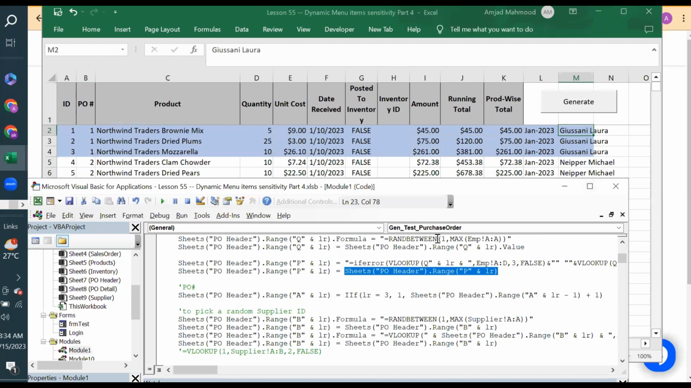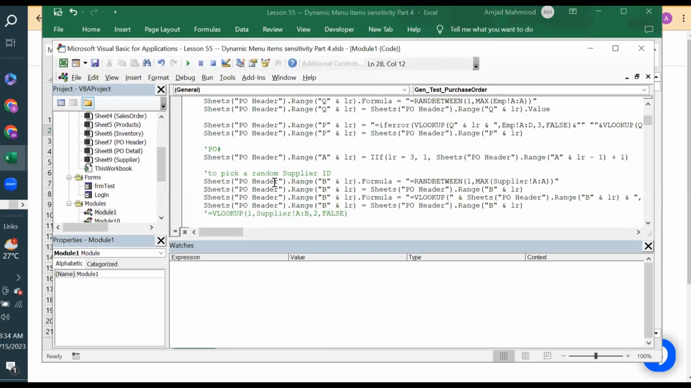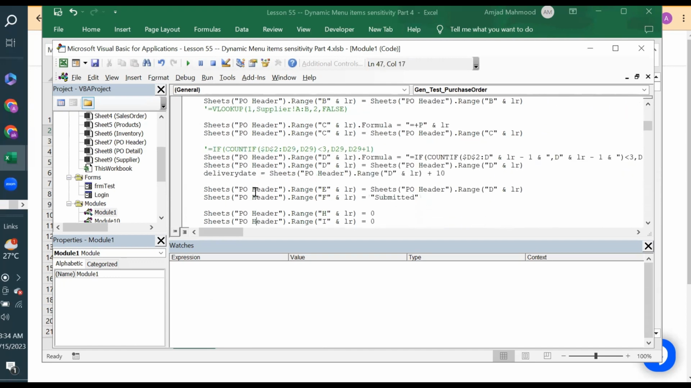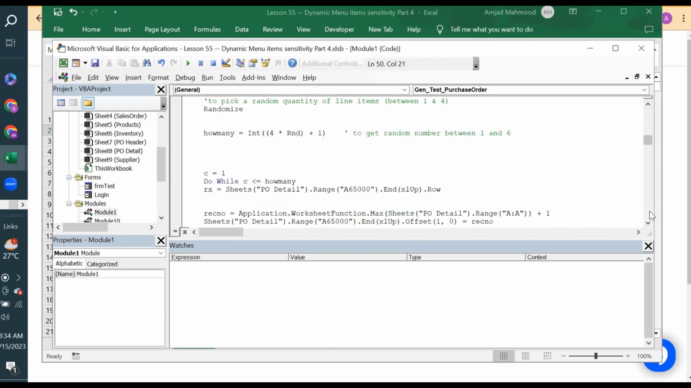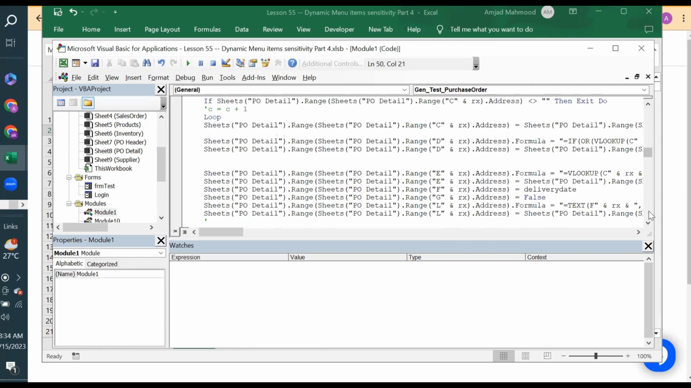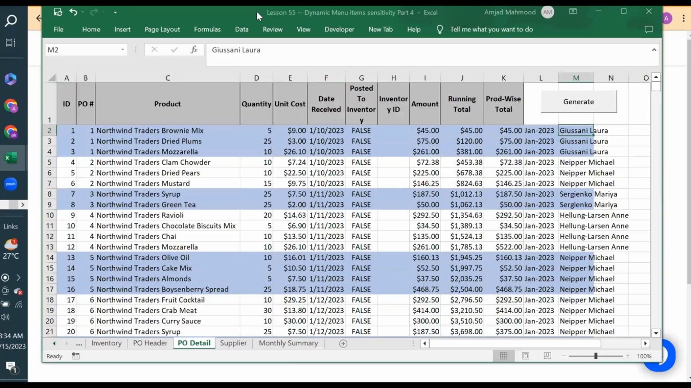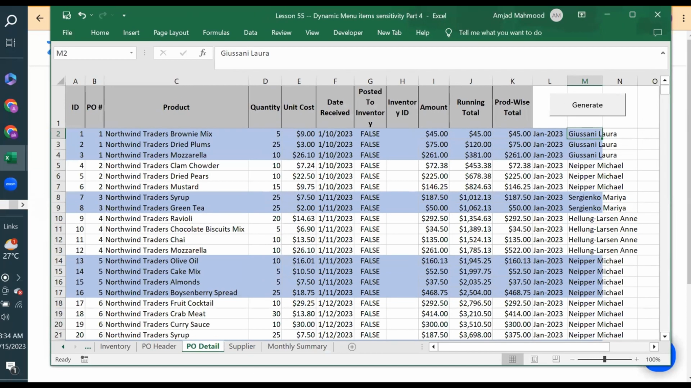We have figured out that this is the expression which is bringing the username. We will take it to the PO detail because first the PO header is created, and then through a go sub command it is said, go sub PO details. So we copy it, and now we are moving it to the PO detail. Which column is it related to? Let's go to see in the detail.